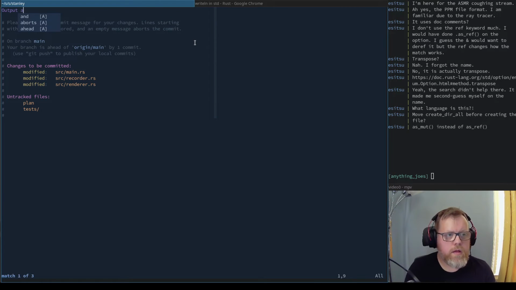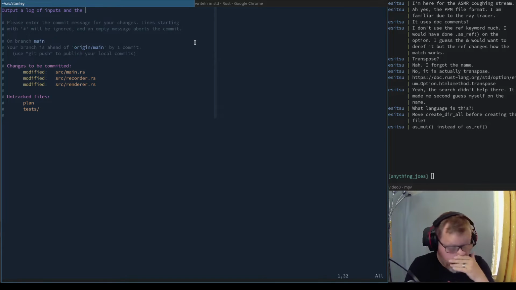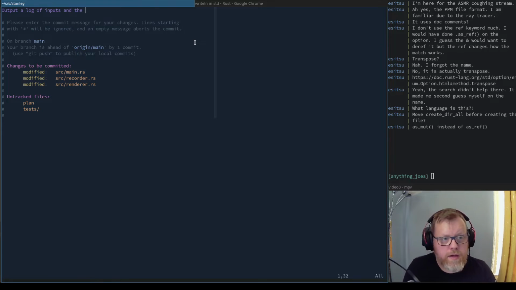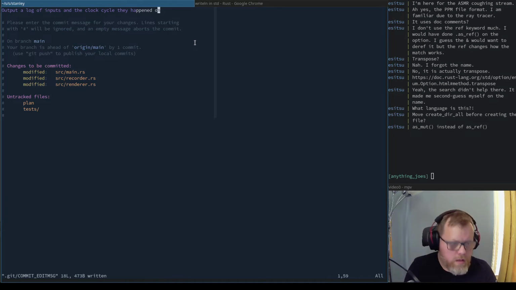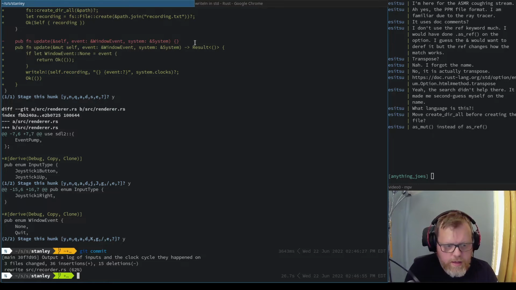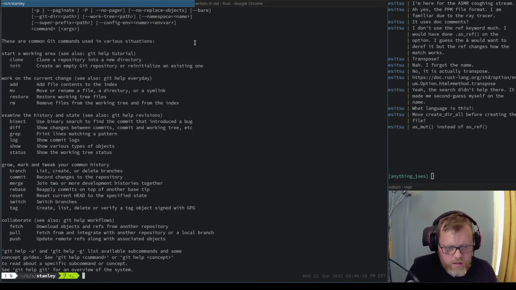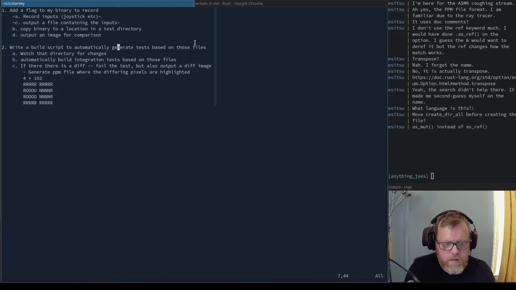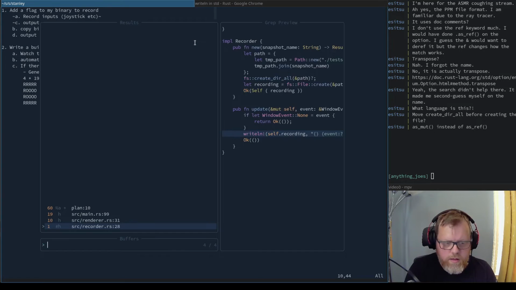Output log of inputs and the clock cycle they happened on. Okay. So then we need to copy that binary over. Buffer.